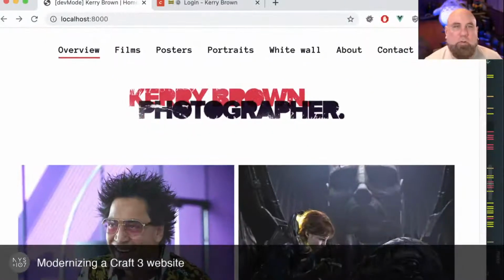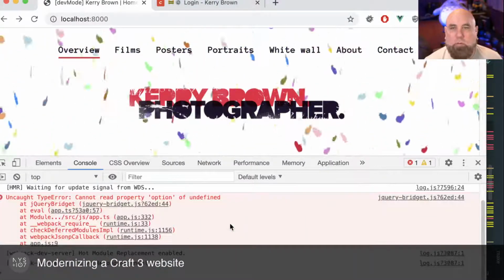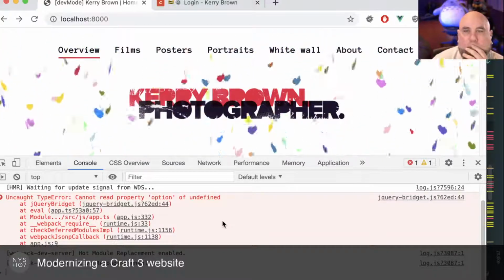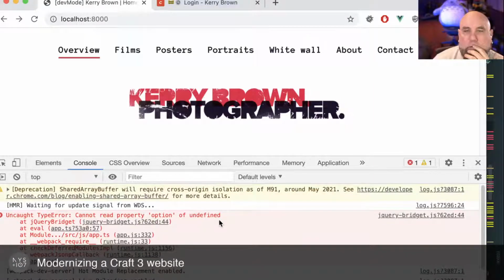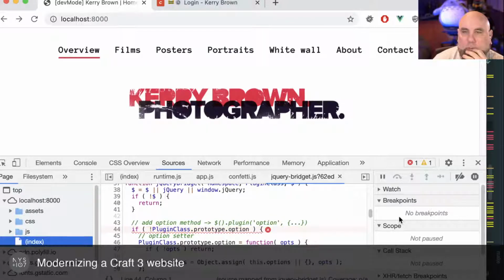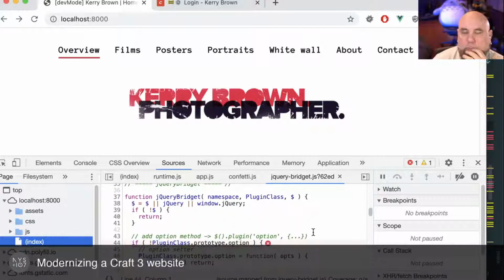All right, here's our page. We've got to view our developer tools. All right. Can't read property option of undefined. Does not like something we're doing. So it looks like whatever we're passing in for our plugin class, it's not happy with that.